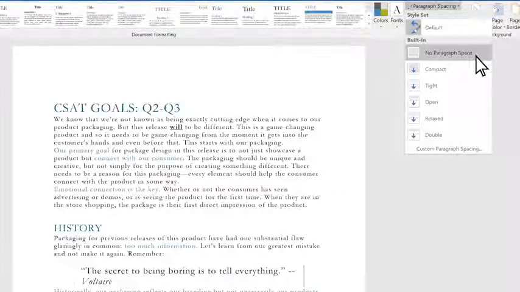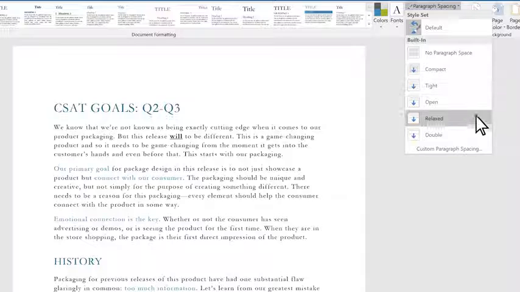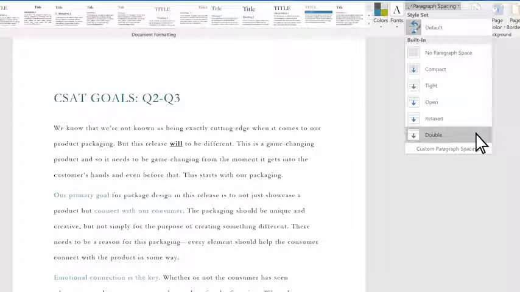Hover over each option to see a preview of what the spacing will look like. If you want to single-space your document, select No Paragraph Space.